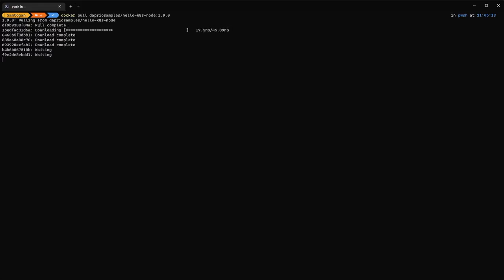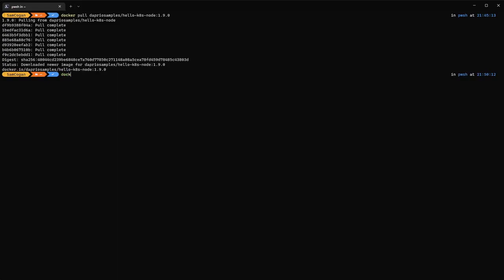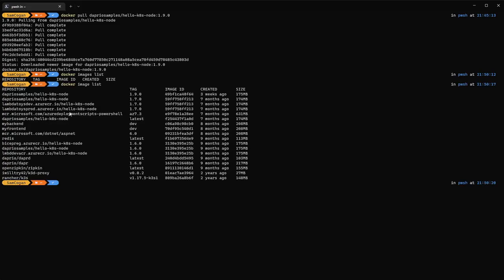There we go. You can see that's pulling in the image onto my machine. And there we go. If we do a docker images list, we should see that we've got that here. And I've actually got an older version there as well, 1.7.1. So you can see I've got it on my machine.